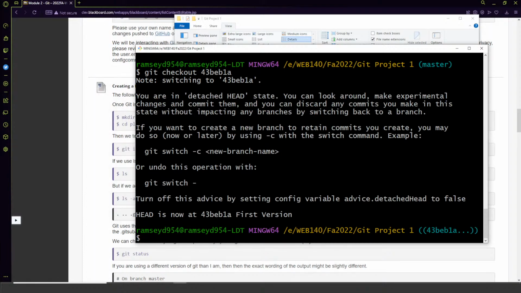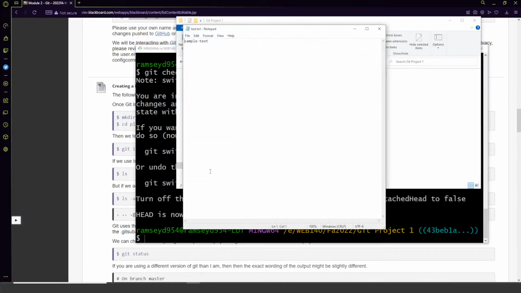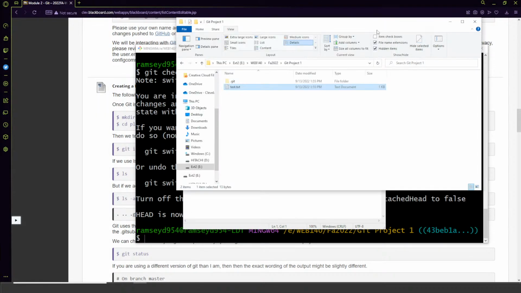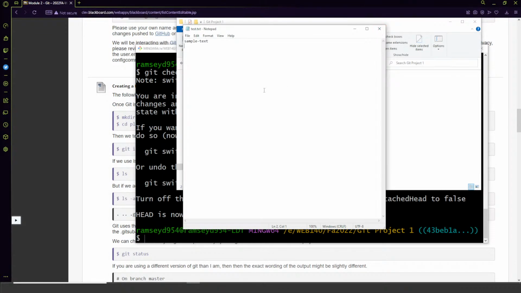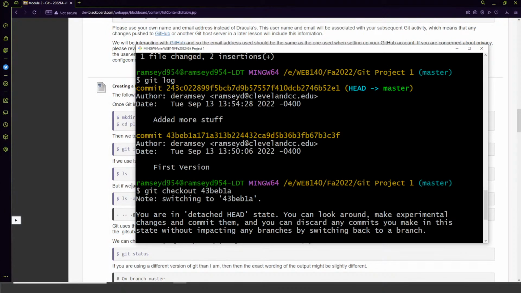And it tells me, okay, now I'm in a detached head state, which means I can look around, I can make experimental changes, and I can commit them. And I can also discard any commits that I do in here. Right? If I go back here and I look at test.txt, that other text that we added is gone. So it's reverted it back to where it was before that 243C022 version. Right? It had this version of the file saved.